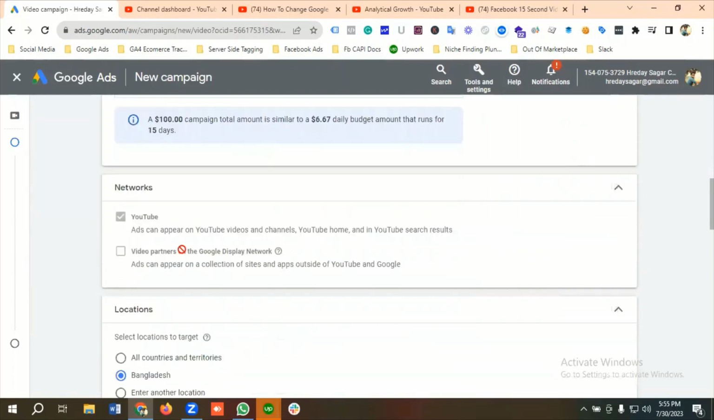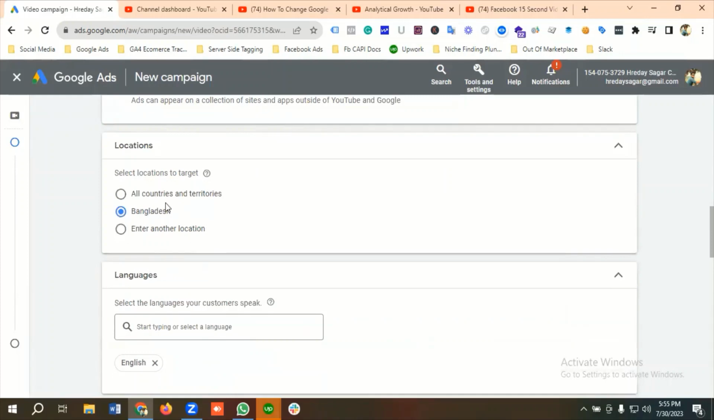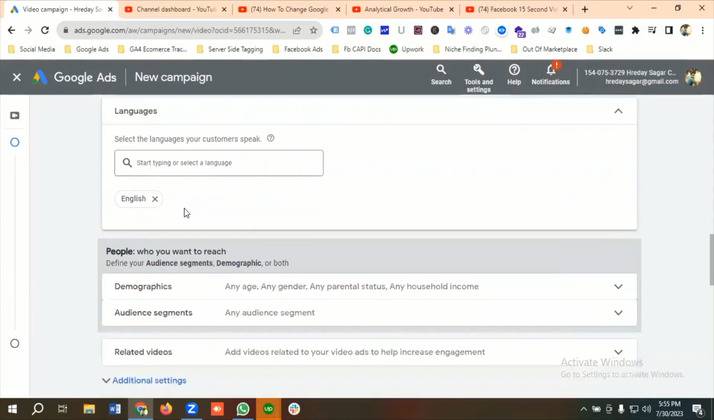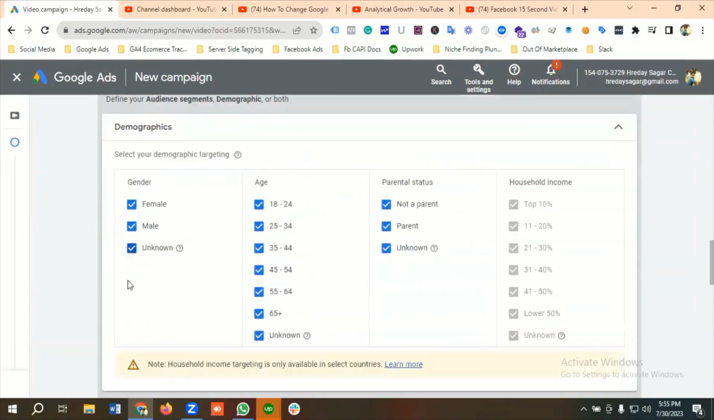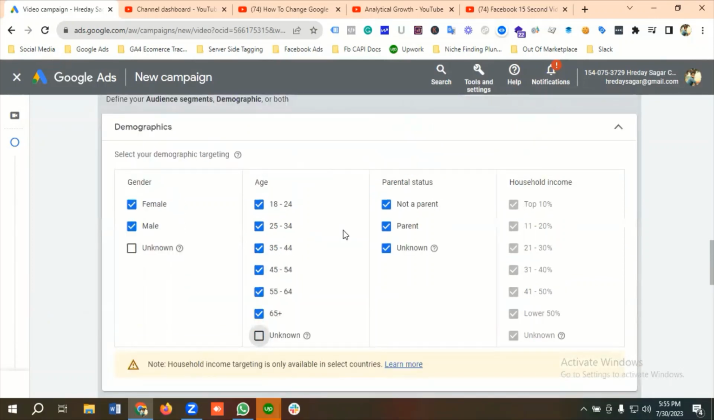And as the networks, I'm gonna be using YouTube, and I cannot select this one. Video partners is by default disabled. As the location, I'm gonna be using Bangladesh, and as the language, I'm gonna be using English. From the demographic section, I'm gonna be deselecting this unknown section from gender and unknown section from age as well, and from the parental status as well.